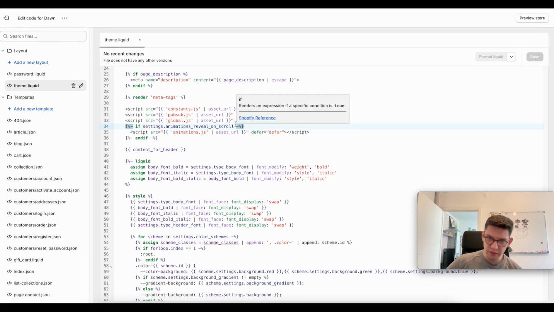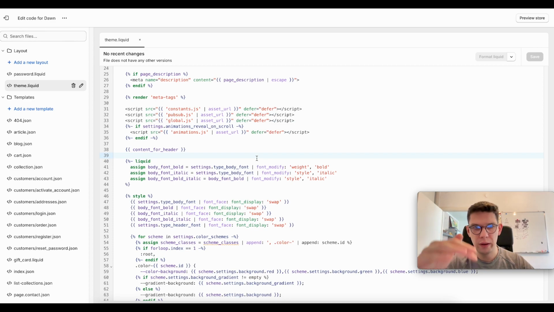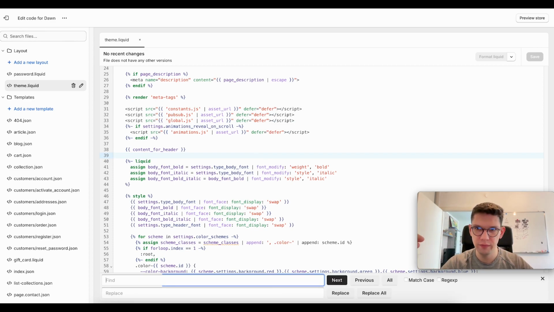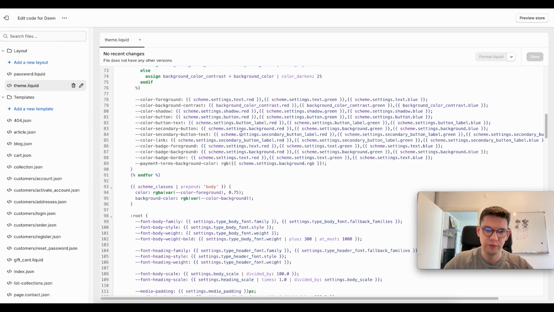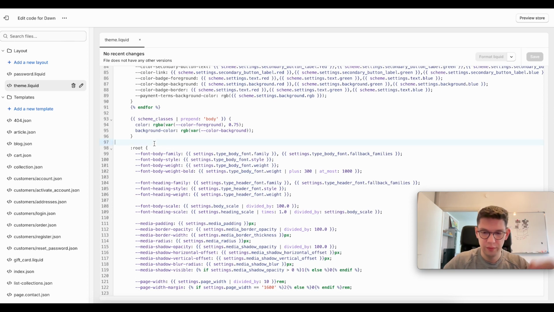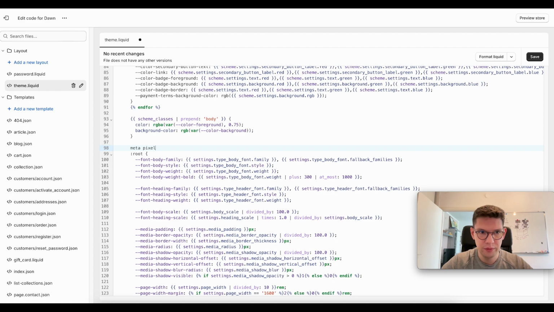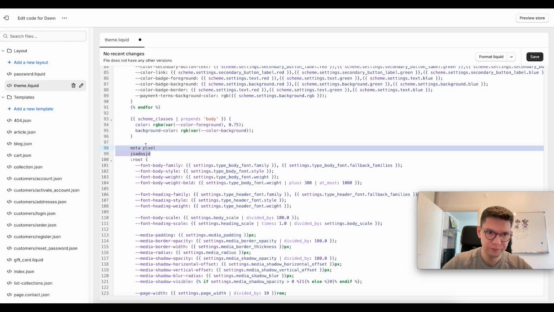Now I don't have the pixel installed because I already removed it, but what you want to do is press Command F or Control F so that it opens up the search, and you would just type in metapixel or meta or pixel, and then you would just want to delete it from the code. So for example, if it was something like metapixel, and delete it.